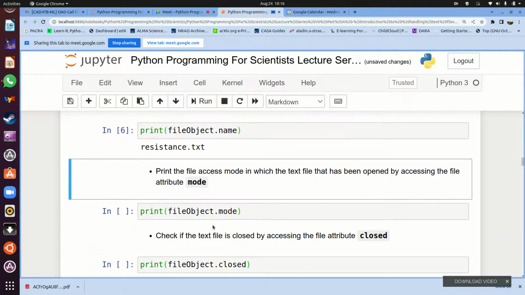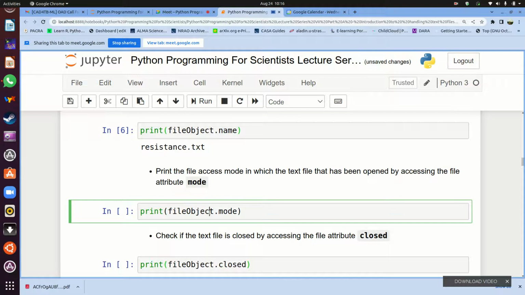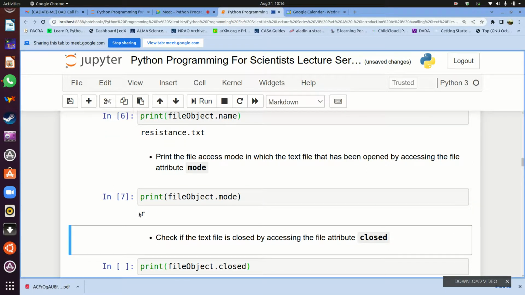You can also check the purpose for which the file has been opened. In that case, you print out file object.mode. This is going to give you the reason why the particular file was being opened. And if you do that, it prints out r.